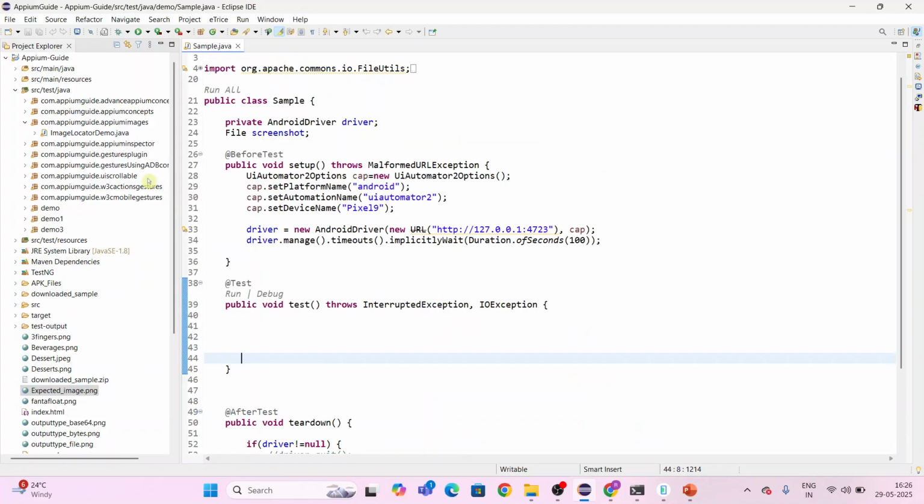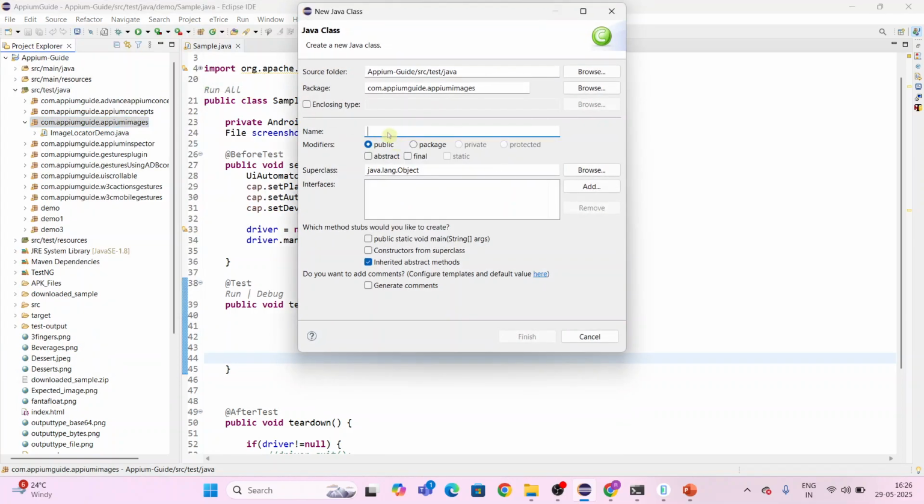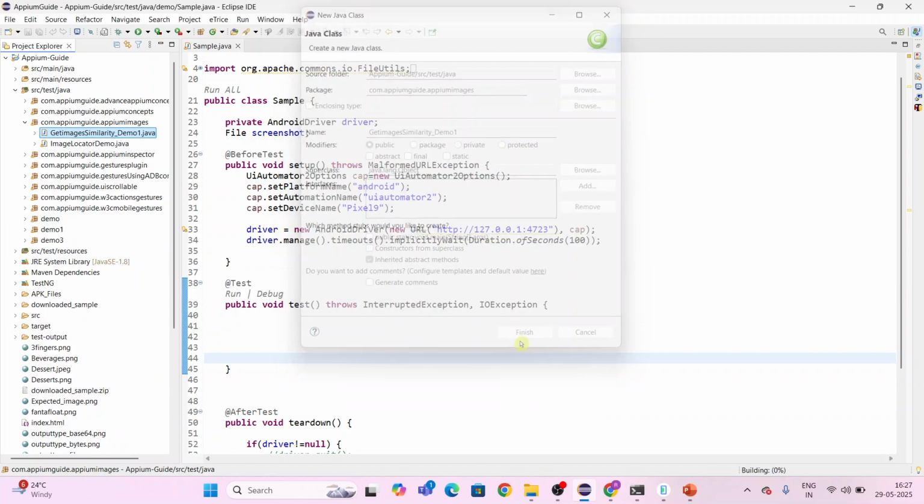What we'll do is create a class under the APM images package. So File, New, it's a class, and name this class getImagesSimilarity underscore demo 1. I said demo 1 because we have 4 parts here, so we'll name the classes demo 1, demo 2, demo 3, demo 4. For this class I am naming it getImagesSimilarity underscore demo 1. So my class is ready.